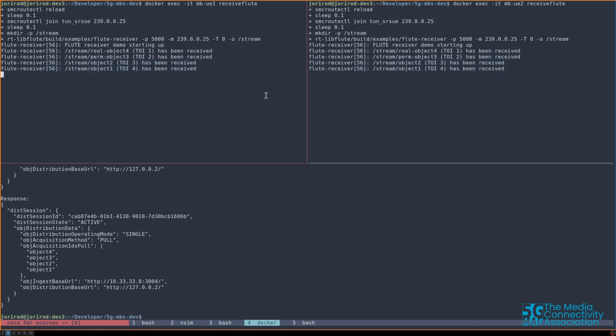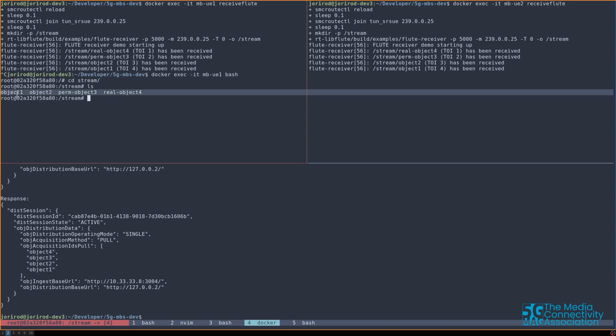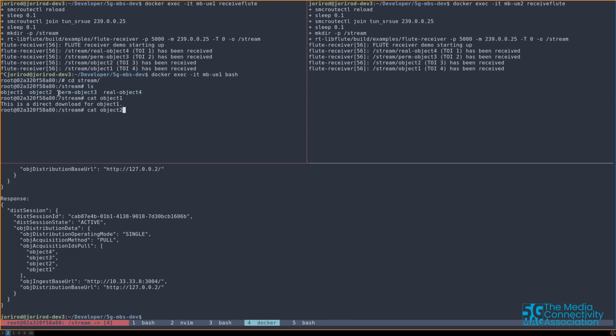We can check that the files were received properly. So we're going to get inside the container and in the directory where the files were saved. And here we can see that we have the 4 files, and we can see the contents of the files. So everything worked properly.